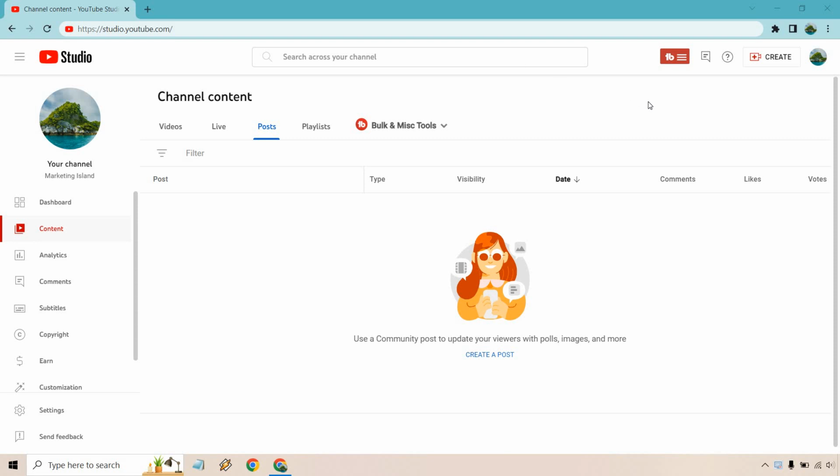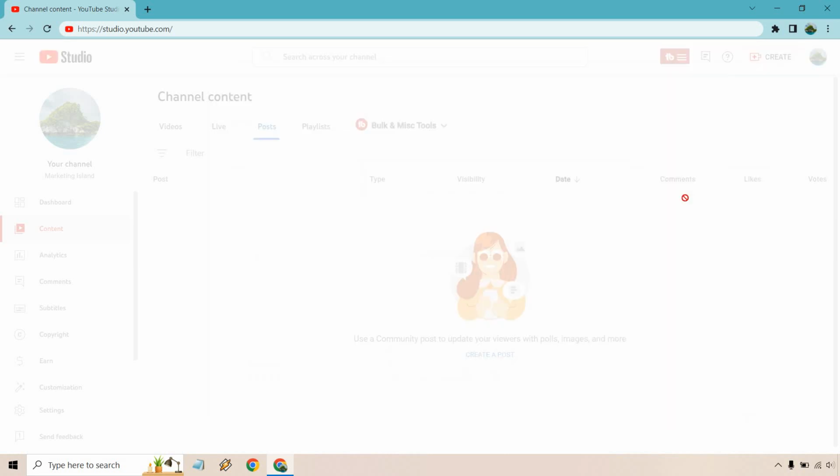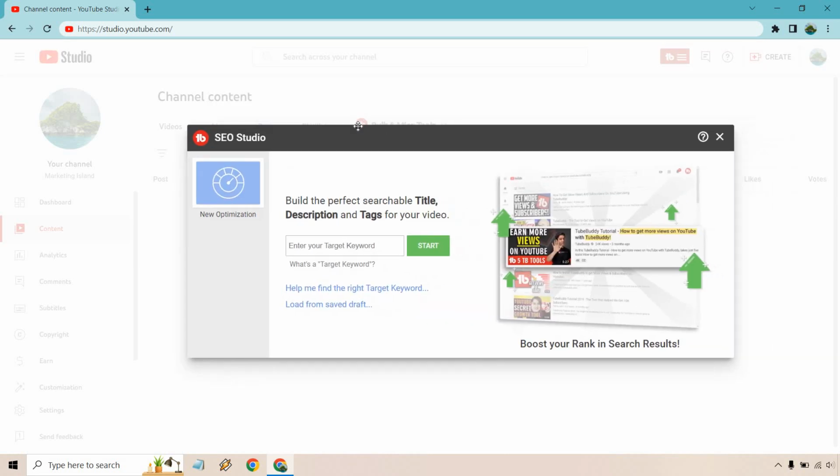So here we are in the dashboard. I just went to the post section, so you can't see all my private stuff, of course. So I'm going to click on the TubeBuddy little icon right here. Once you do that, you want to go to SEO Studio right here. And of course, this is what we're going to do.